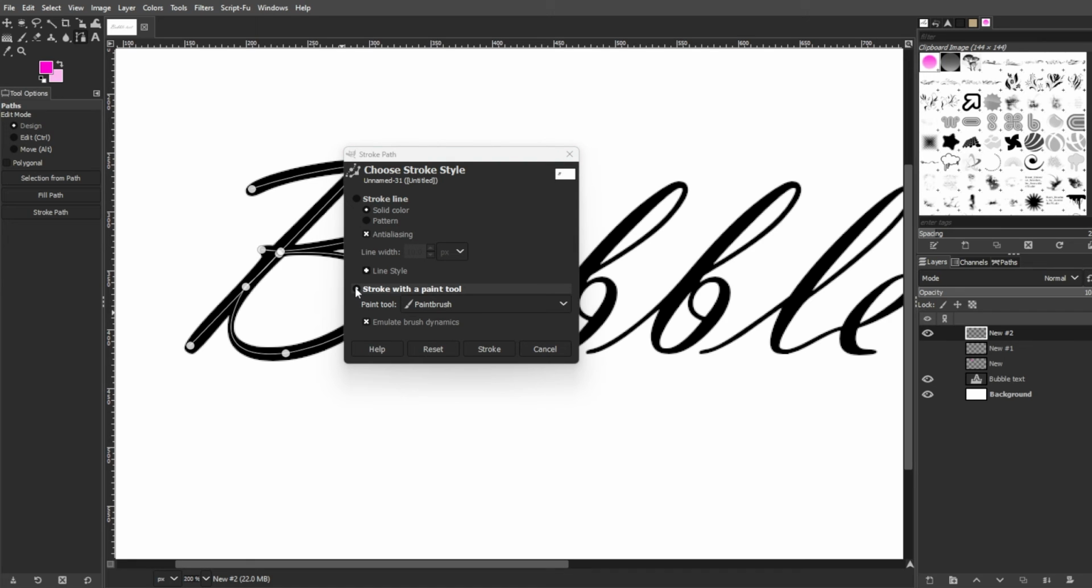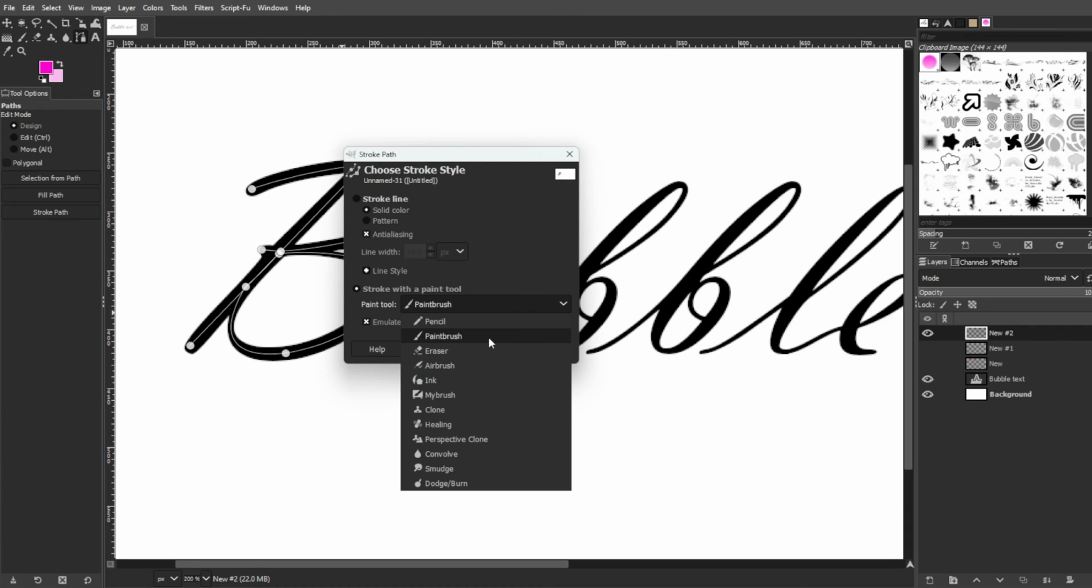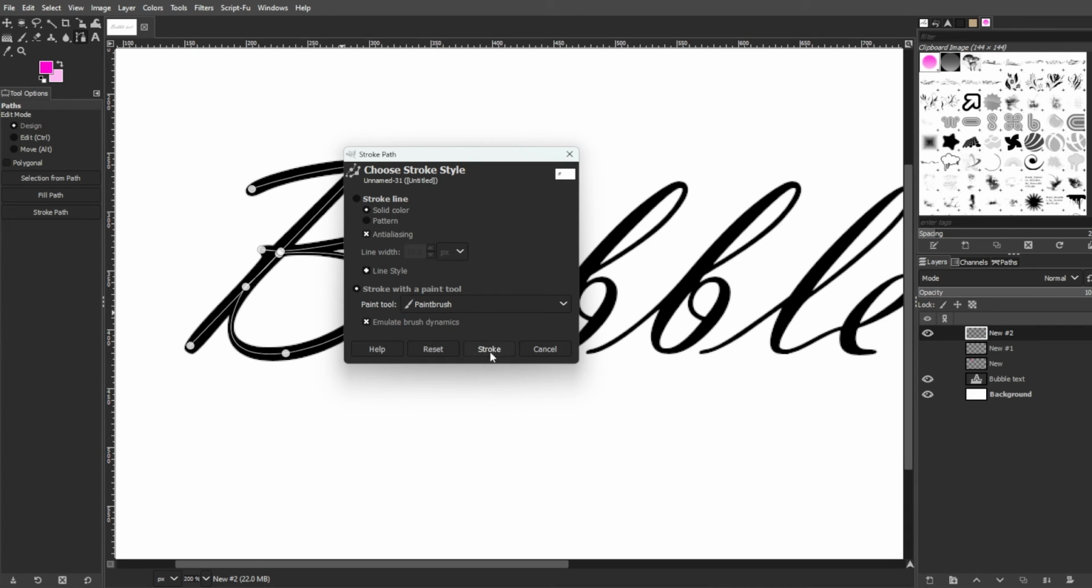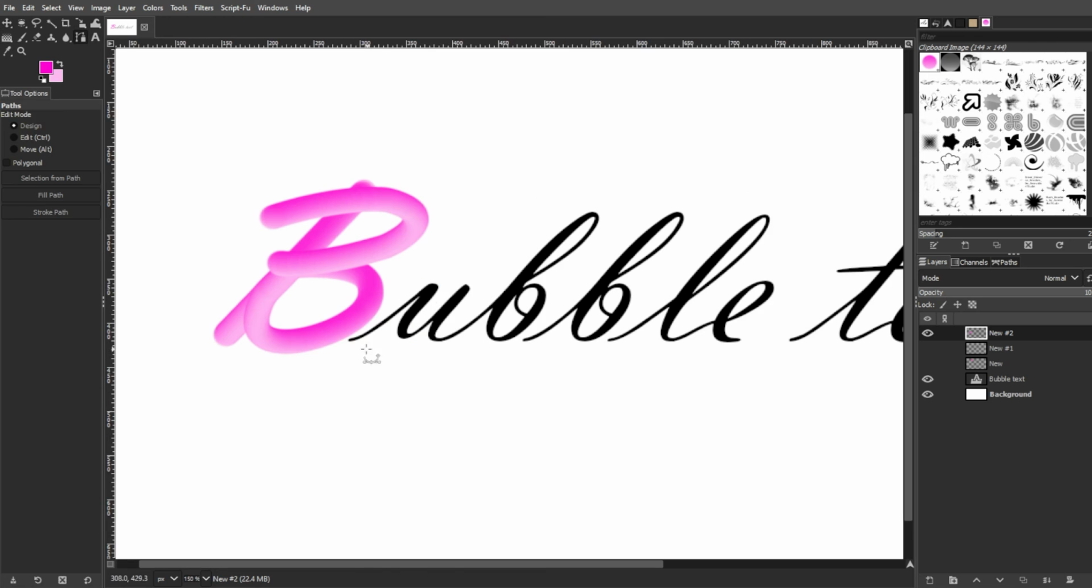In the pop-up window, select the stroke with the Paint Tool option and set the Paint tool to Paintbrush. Then click Stroke to apply the effect. Repeat the same steps for the other letters.